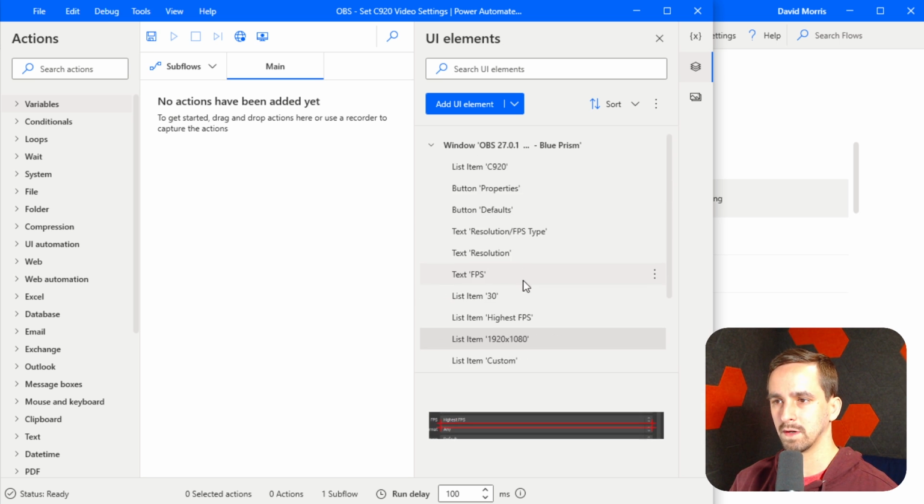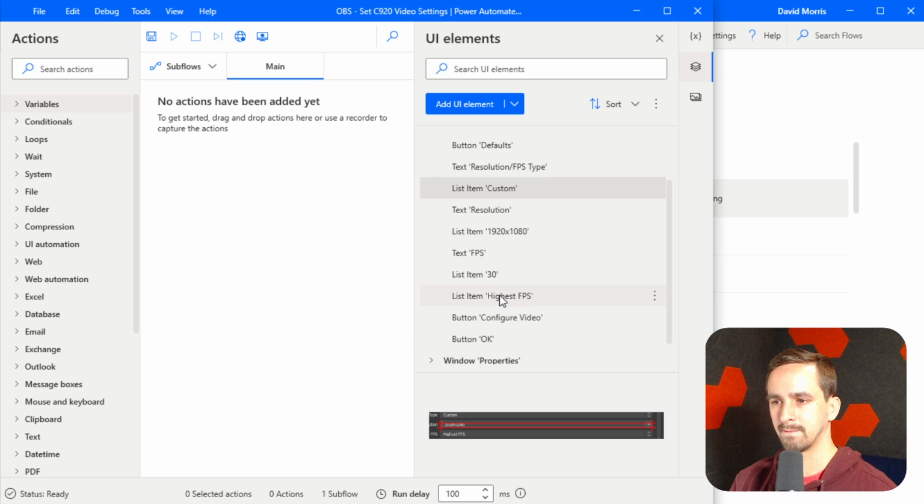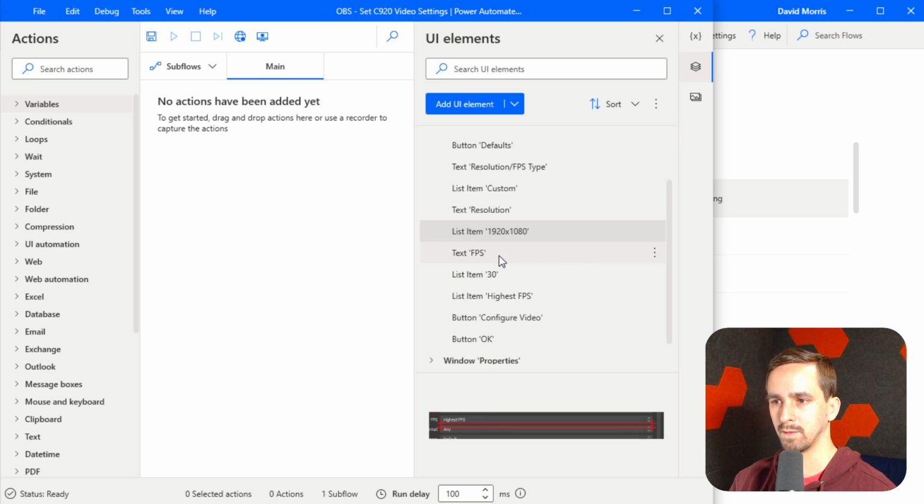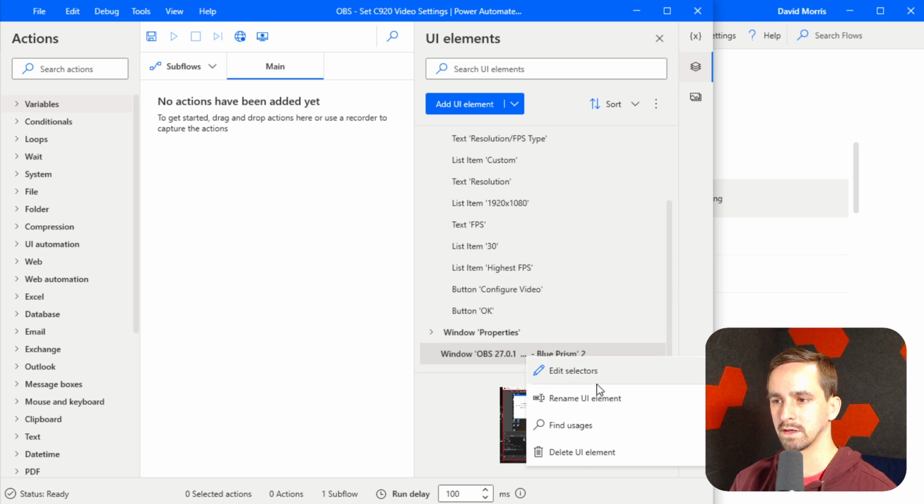Wait, why is 1920 down here? This is supposed to be up here. I didn't mean to do that. What's going on here? Okay, I must have been accidentally dragging it in the wrong place. So we've got FPS type custom, resolution 1920 by 1080, FPS 30, and highest FPS. All right, and then we can delete this.